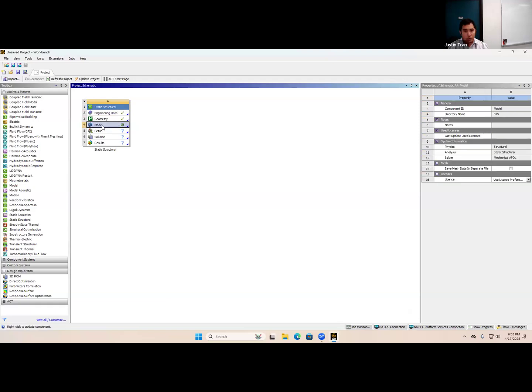Okay, so once you've defined and uploaded your geometry, and you've made sure that your part has the SN curve, let's go ahead and double click model. And from here on out, everything that we're going to be doing is within.